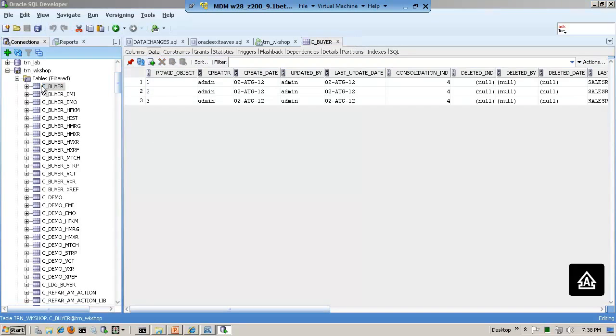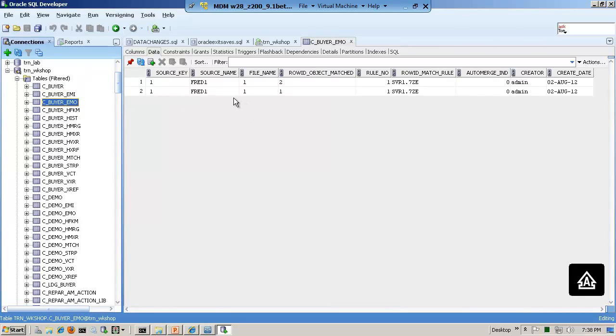Let me go to the hub, and again, look at the consolidation indicator. That does not change. When you're using external matching, it is not touching the consolidated indicator. And that's it. So now I know what my match pairs are. Here it is, 2 records. And in fact, that is true. That is what was matched. Record 1 matched record number 2. Record 1 matched record number 1.